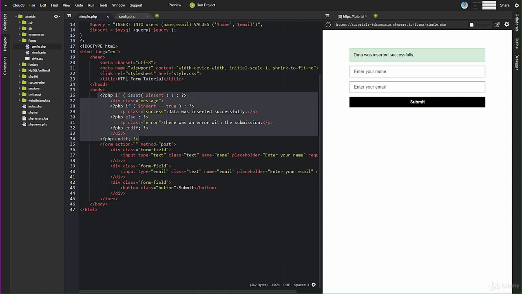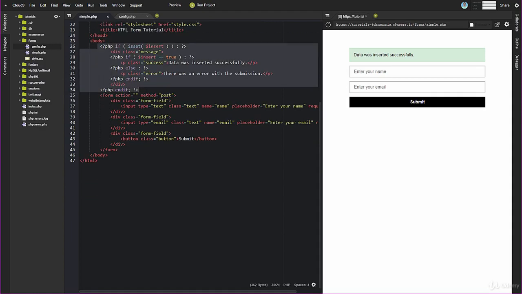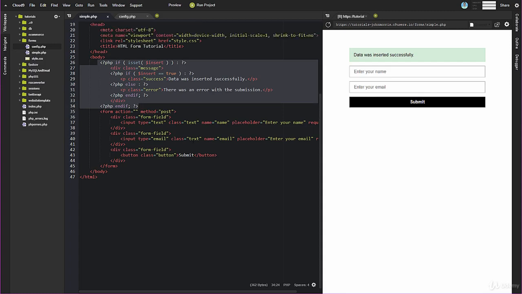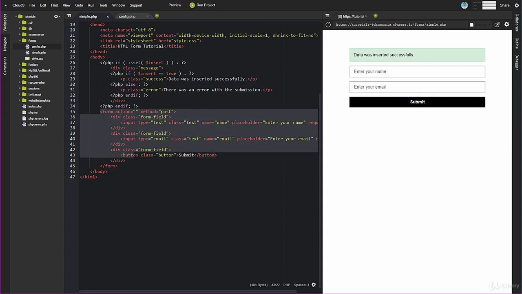You see I have this PHP block here. We'll get to that in a second. I don't want to go into that yet because it doesn't really make sense until we get into the code part of this. So the big thing that I want to focus on right now is this form part. This is the actual form that we see over here on the right.